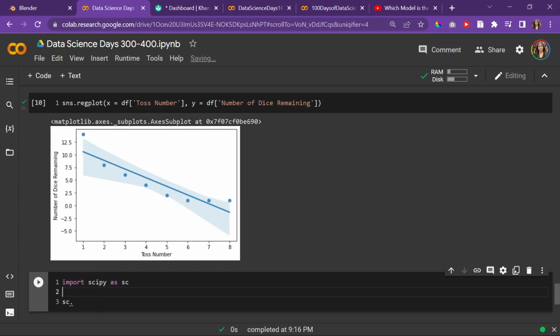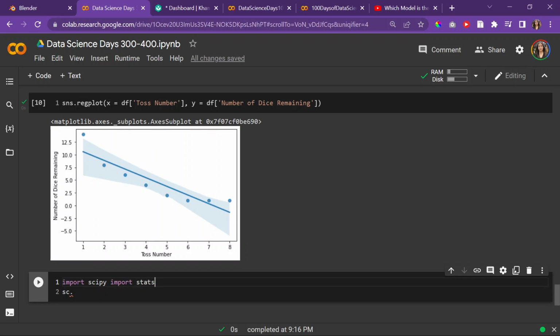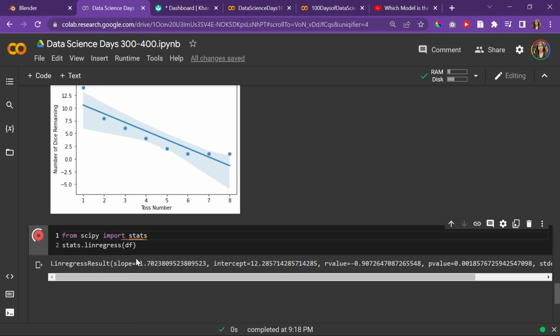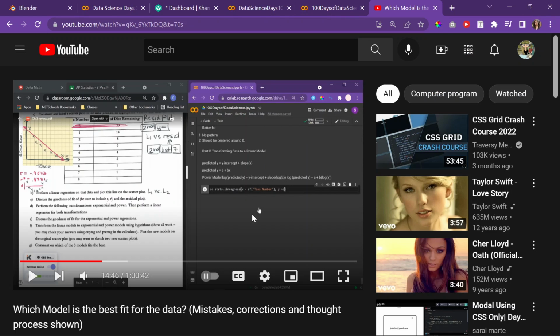Wait, but from SciPy import stats. Oh, let me do this then. So can I just do stats.linregress? And do I put in my data frame or do I put in the values? I don't know. Import from SciPy import stats. There we go. I just wanted to make sure I only put the values in, right?